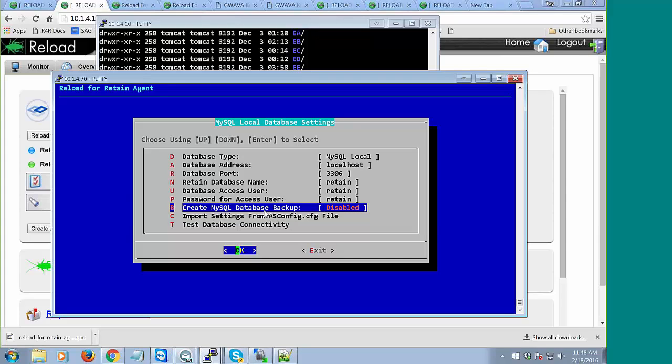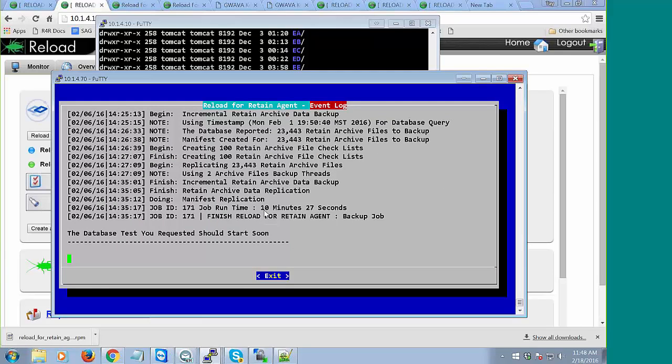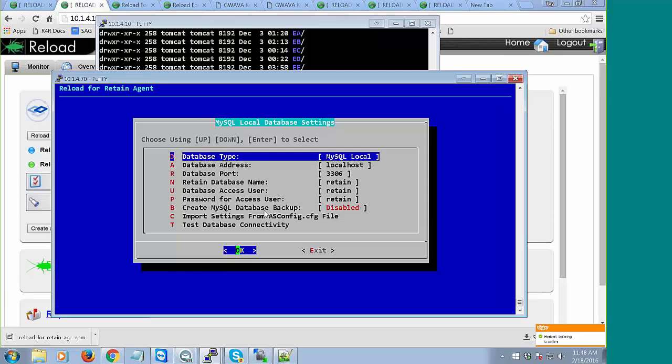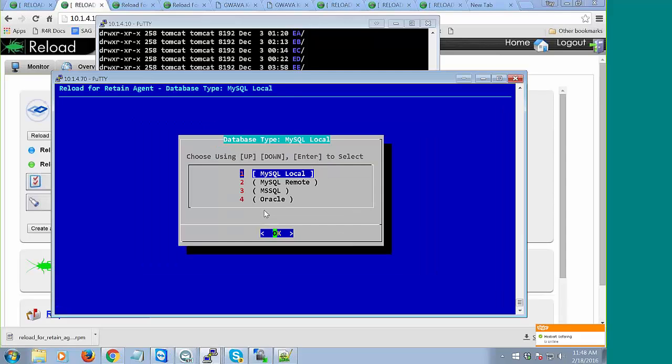Okay, and what's cool here too is you can always test your database connectivity and make sure that all of the settings you've got are working. So no matter what platform you're using, the platforms you've got are MySQL Local, Remote, MS SQL, and Oracle. And first Postgres customer I get, we'll see Postgres in there too.